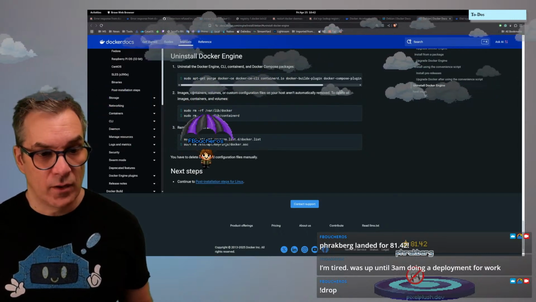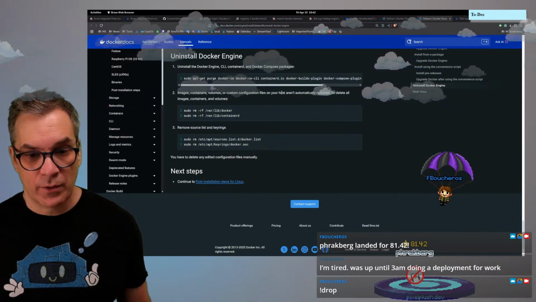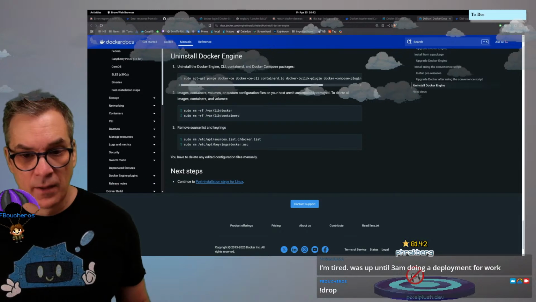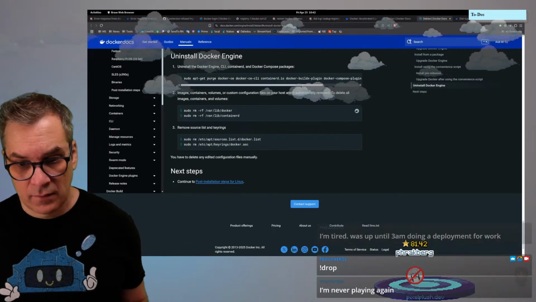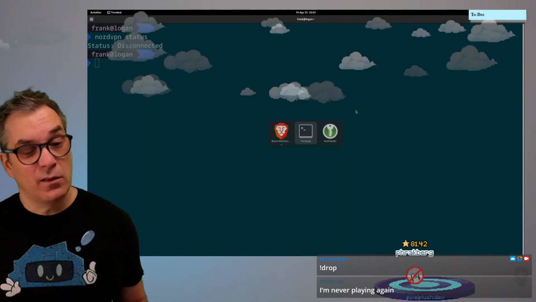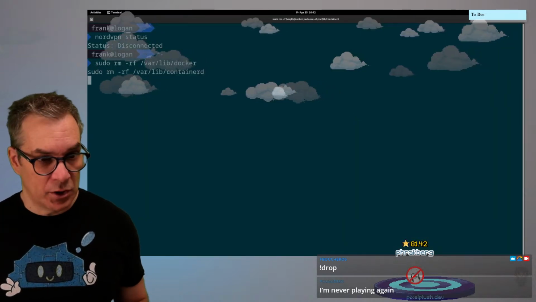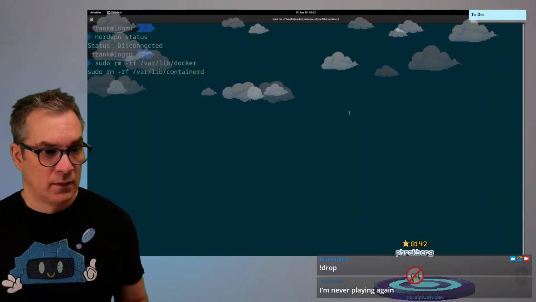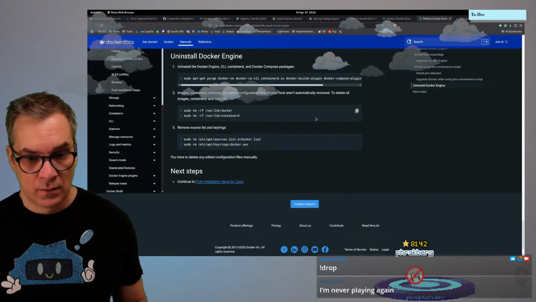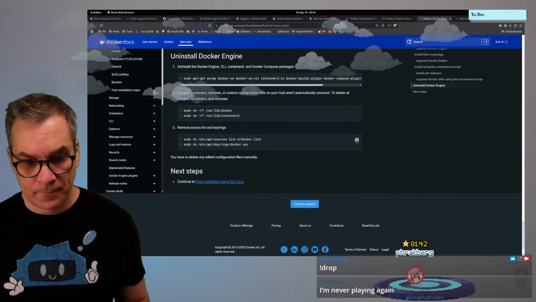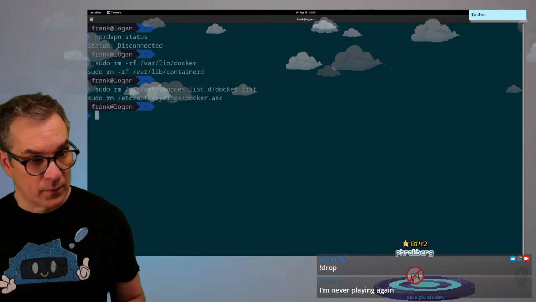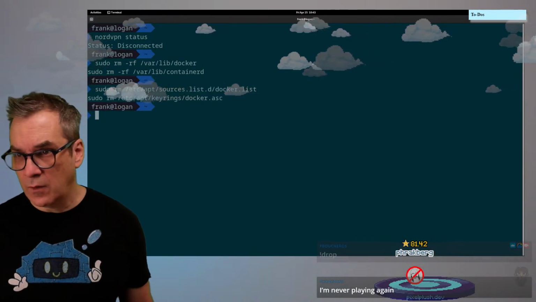So image, container, volume, custom configuration, host automatically aren't removed. You can delete all. Okay. Do I want to delete all? Yeah, I don't have anything on that machine. Okay, cool. Remove the source. Cool. So now we close this.